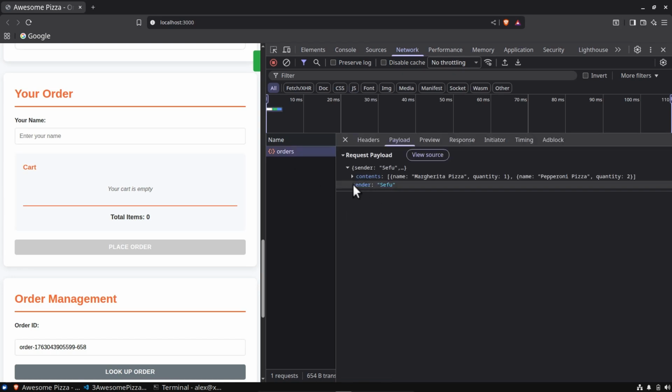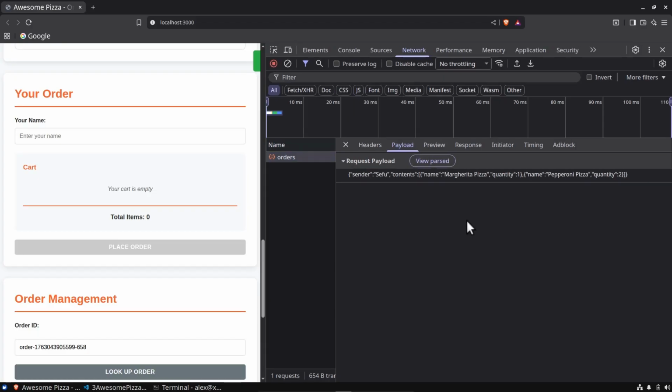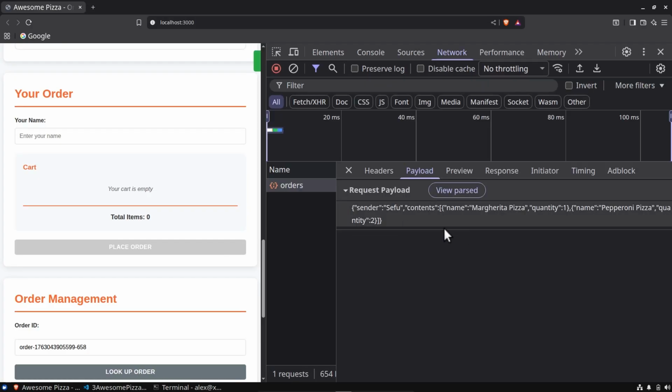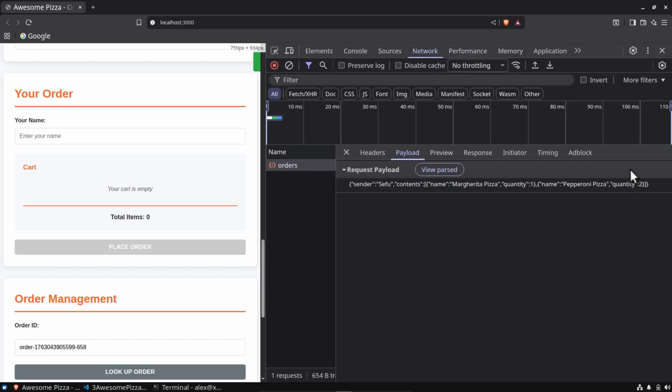And how this request looks, if we look at the payload, maybe I will show this source. You'll see this is a JSON object. I won't parse it any further because it is pretty simple, which requires a sender field and then some contents. And the contents are an array of objects with name and quantity. And the first step would be to somehow create a type for this order details.